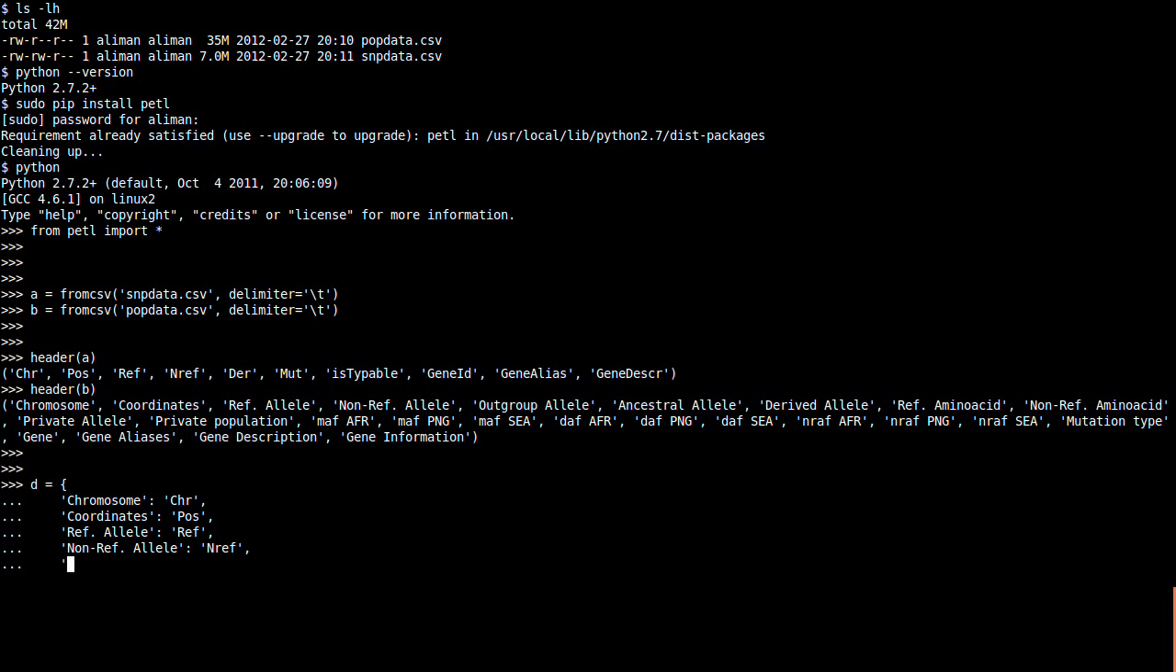What else have we got? Derived allele goes to dr, and then mutation type goes to mut. And then we've got some gene fields. So we've got gene goes to gene ID, gene aliases goes to gene alias, and gene description goes to gene descr.